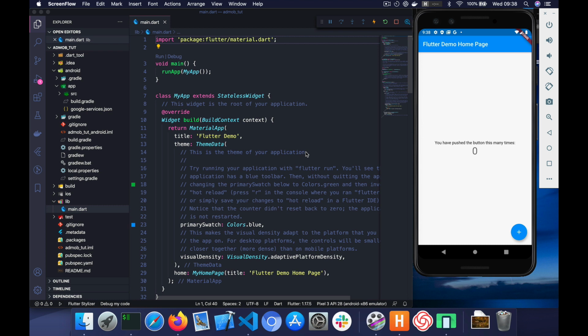In this video, I'm going to show you how to set up Google Admob to show ads on your Flutter app. We're going to look into banner, interstitial, and reward ads. Let's get started.